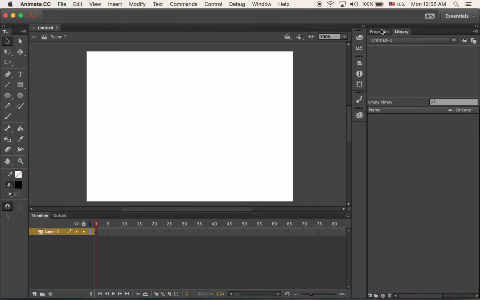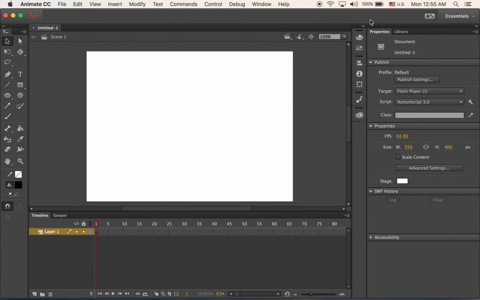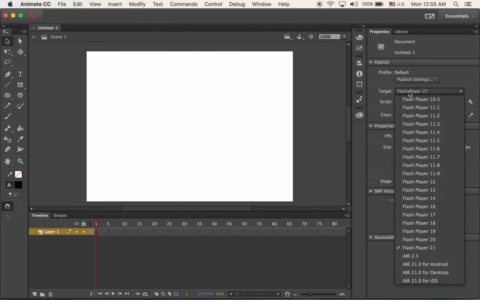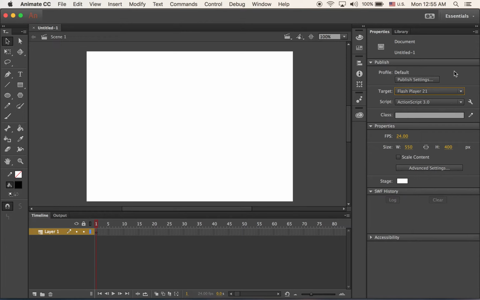Okay, check the properties panel. Nothing's changing. We may need to change the target option because Player 21 is the latest Flash Player. It depends on who we are targeting. We may set up a target a little bit lower version because we don't know what type of version your end user has. Okay, so I'm gonna leave it as it is.